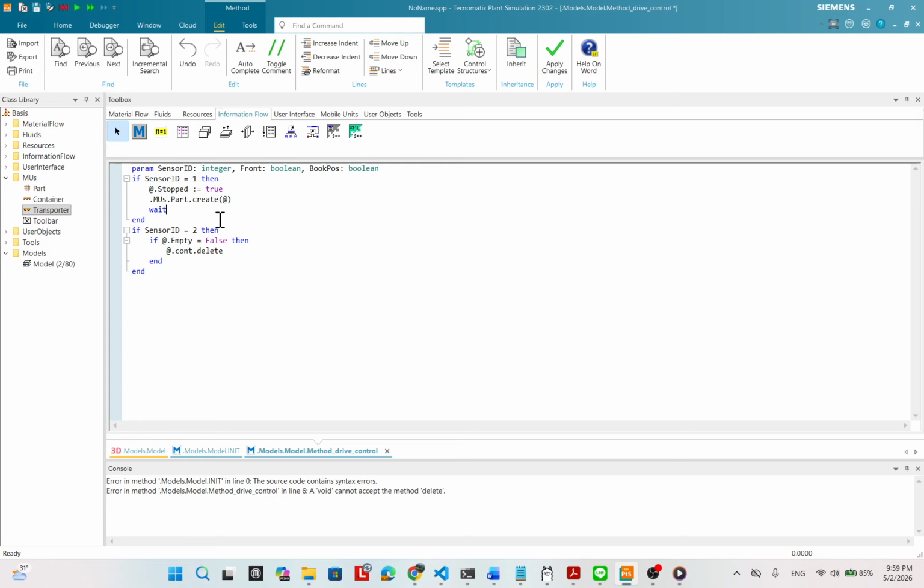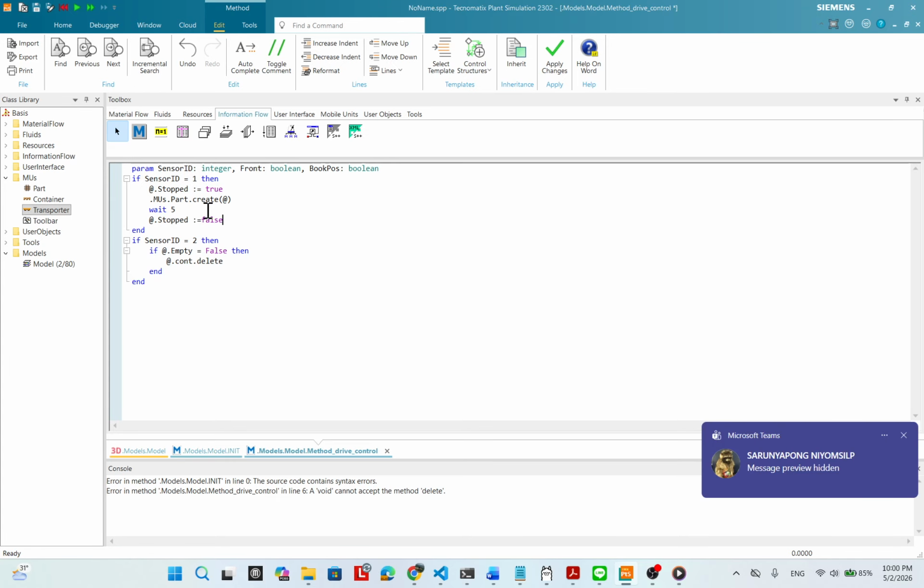That means I used it in 5 seconds, because it's forwarded with 5 seconds before it's running again. And don't forget the AGV running again. You must set up the stop condition to be false again, right? False means the AGV is running.